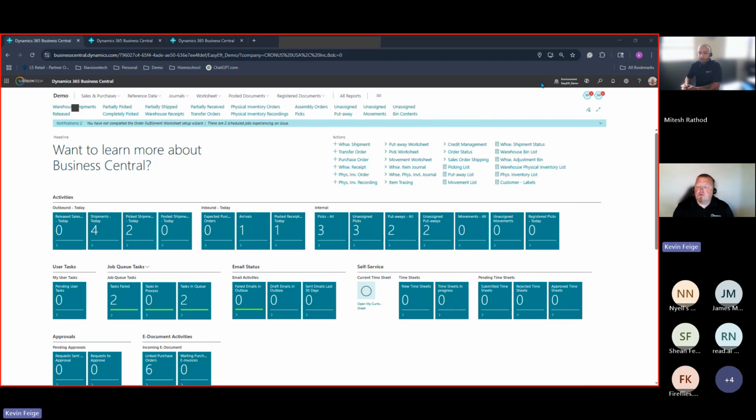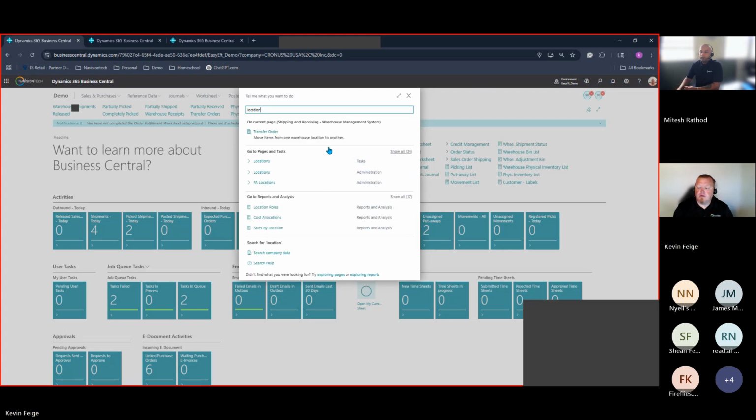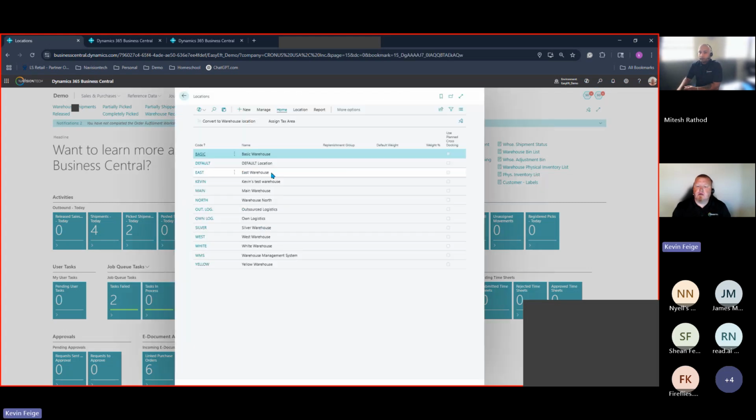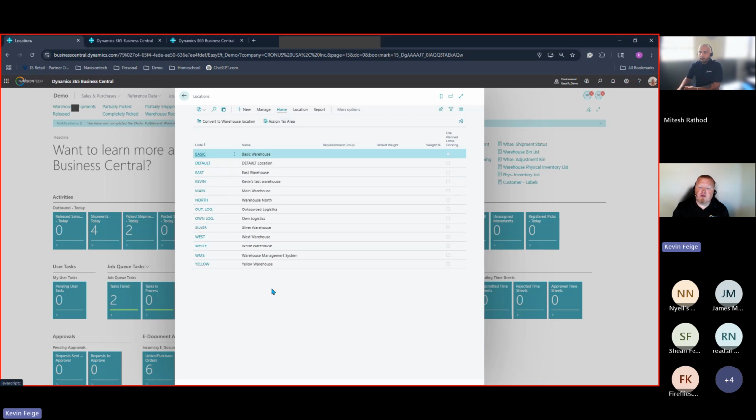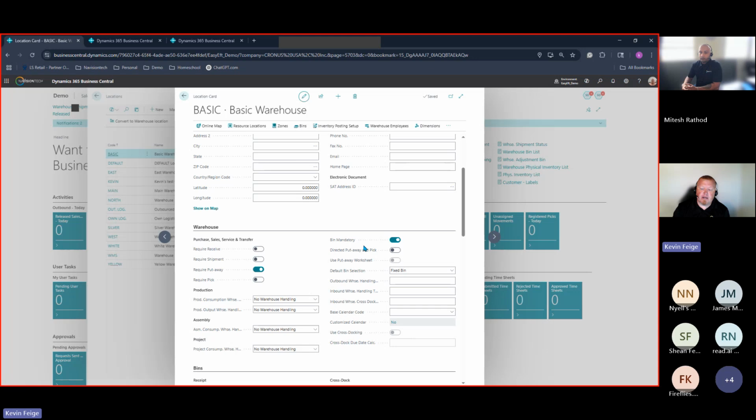So starting with warehouse setup, we start from the location card. Within locations, you can have multiple locations within one company, and each location can be set up completely different, from very basic to very advanced. You can see here in our list that we have multiple locations and there are different settings in each location. We have a basic warehouse location that is just set up right now for bin mandatory, which means any transaction specifies the location has to be required.